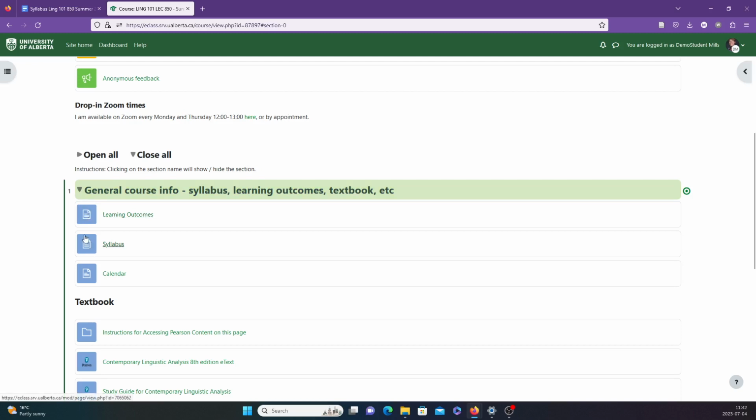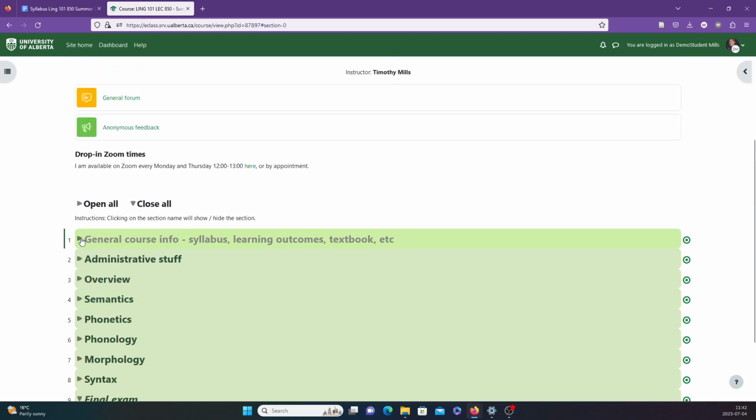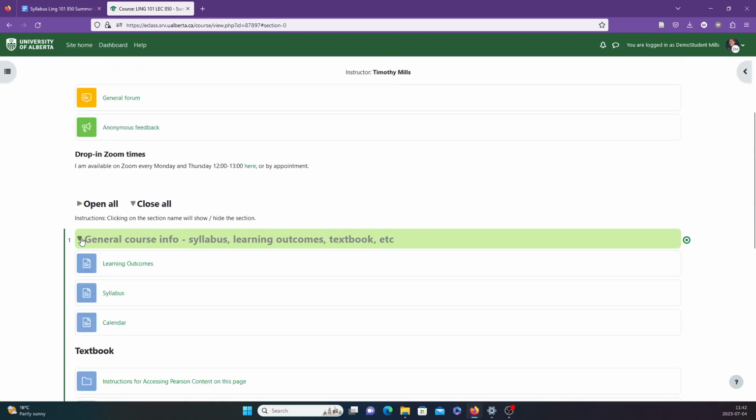After that, we have a bunch of modules, a bunch of foldable things here. First, for holding assorted information, this one, learning outcomes, is really important. Learning outcomes is a summary of all the things I hope you will learn.